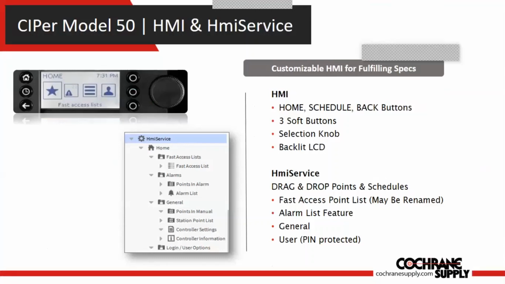So what can you get from the display itself? You've got a series of standard buttons that provides you home, schedule, and back. You also have 3 soft buttons that are configurable. You have a rotating selection knob, and of course the backlit LCD screen itself.